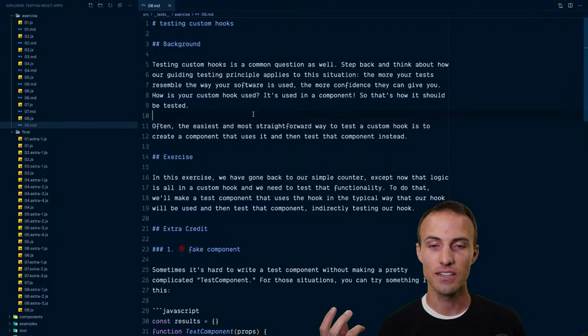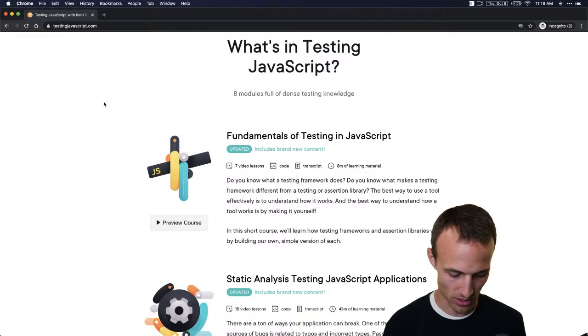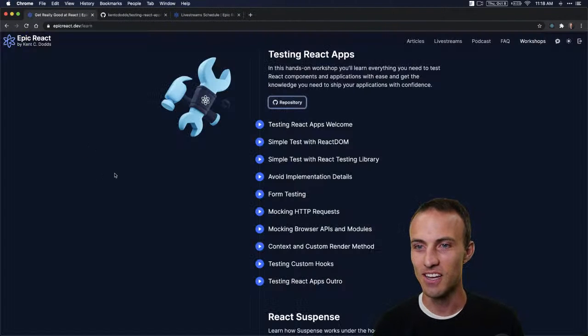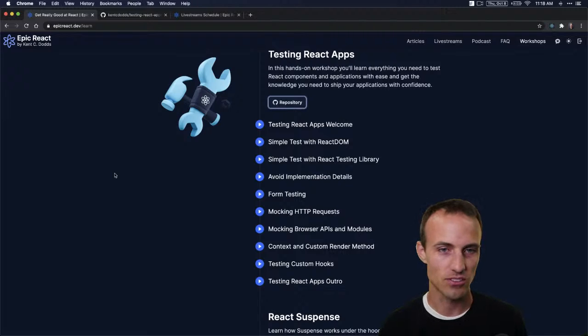So anyway, that's what we cover in this workshop. It's a lot of stuff. It's very fun because we all know that testing is our favorite. And yeah, that's everything that I have to share about testing React applications.